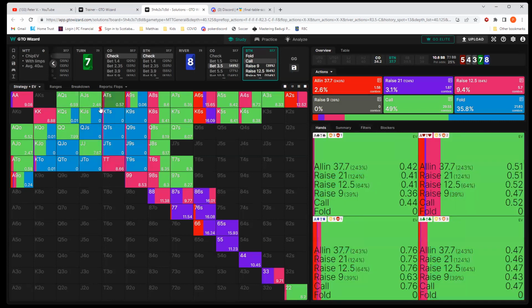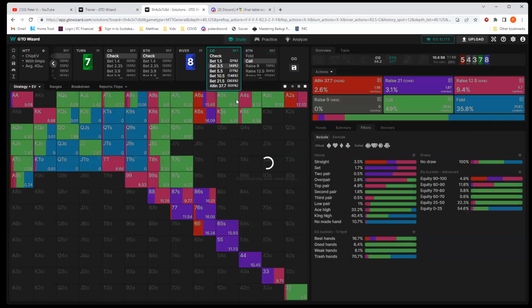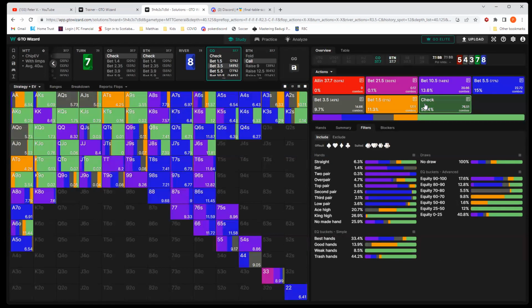What are we bluffing? Queen high? I don't know, we gotta be bluffing like a maniac, right? Like, what's going on with us on this river? We're betting like 100% of range here. 50%, we're checking a pile.